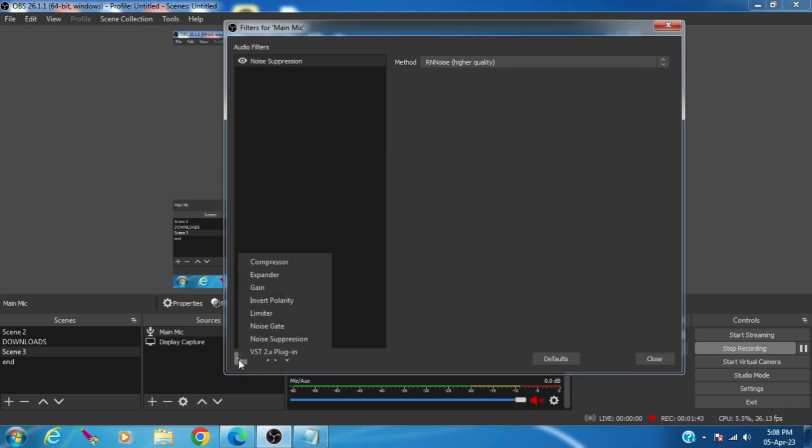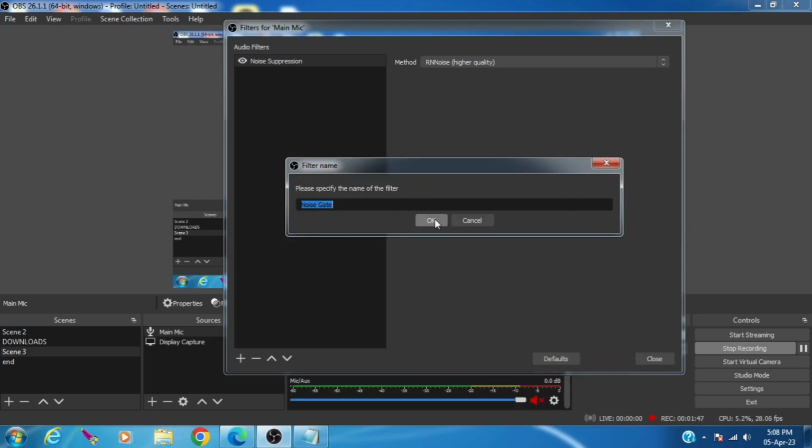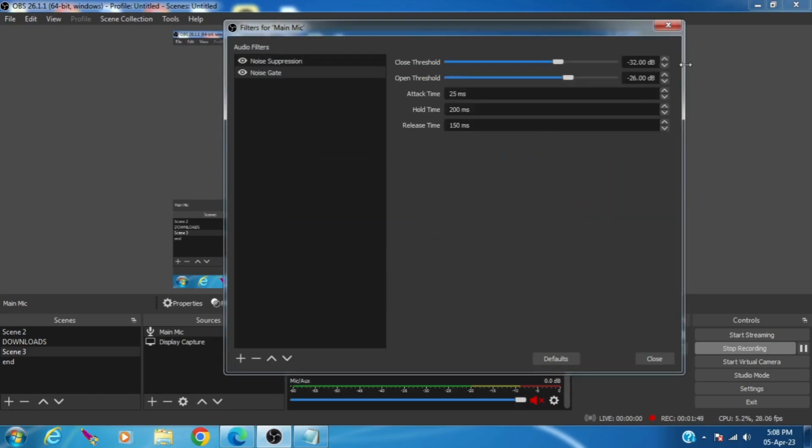Again click on the plus symbol, select noise gate option from the menu and click on OK button. Noise gate with default values will be added. If needed, you can change the values as per your microphone settings. Otherwise, leave it as default.